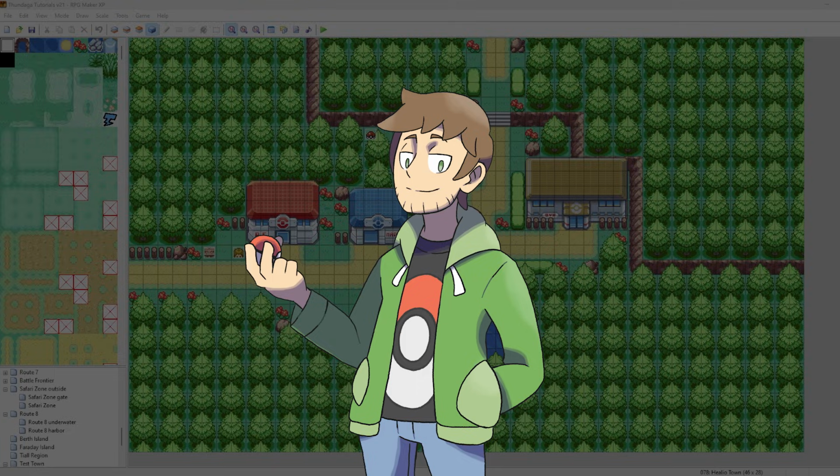And that does it for this tutorial on region maps. I hope you feel more comfortable setting up region maps for your game, as well as plugging in map information data and setting up fly spots.